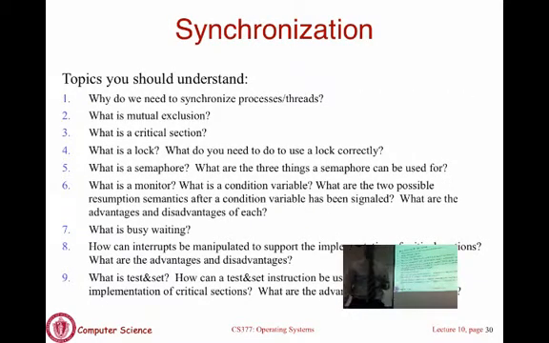Okay, so I'll go through the last one very quickly. The last topic was synchronization. We had two or so lectures on this. We learned about three different primitives: locks, semaphores, and monitors. You pretty much need to know what they all are.